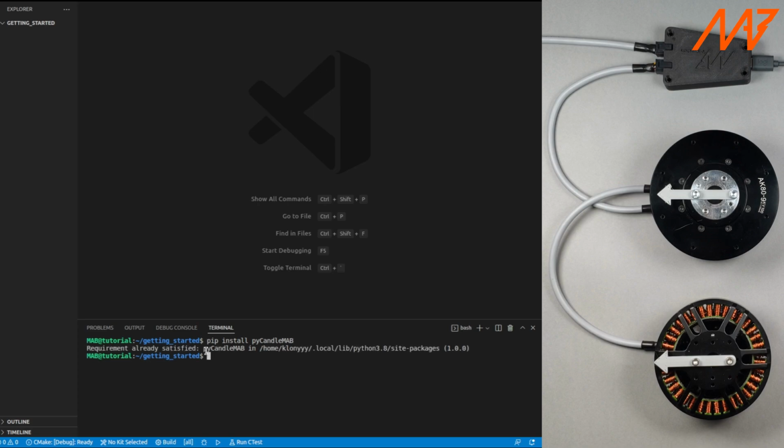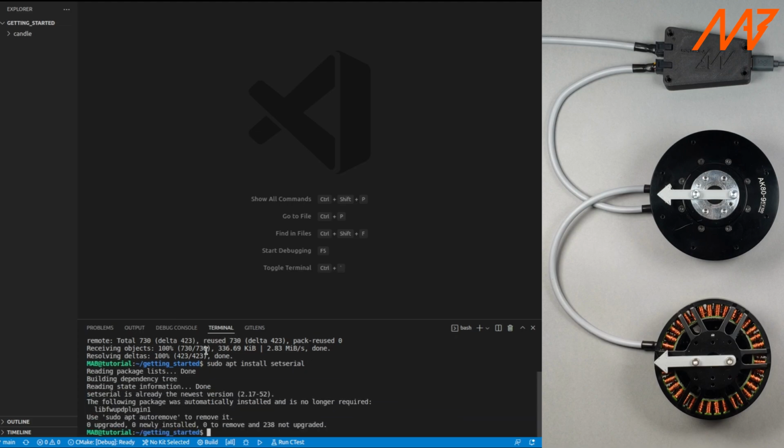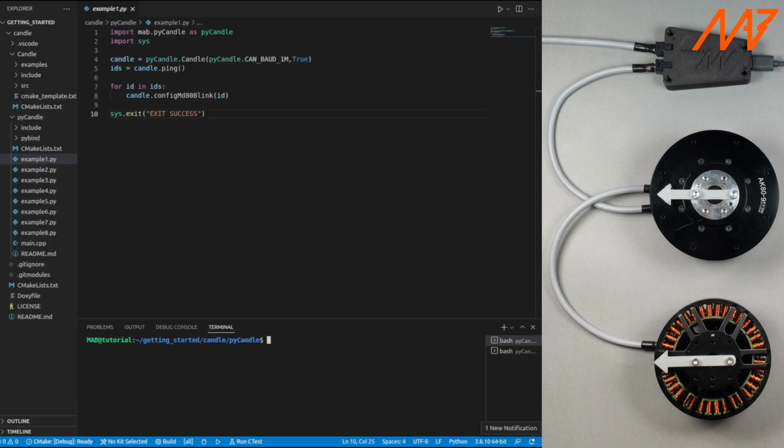As you can see, I've got the PyCANdle map package already installed. After the installation, we can clone the CANdle repo, which contains some basic examples. Now we can install the setserial package, which is mentioned in the README file. This step is not crucial, however, it increases the maximum serial port access frequency, so we highly recommend it. Okay, at this point, we are done with the setup. Let's move to the first example.